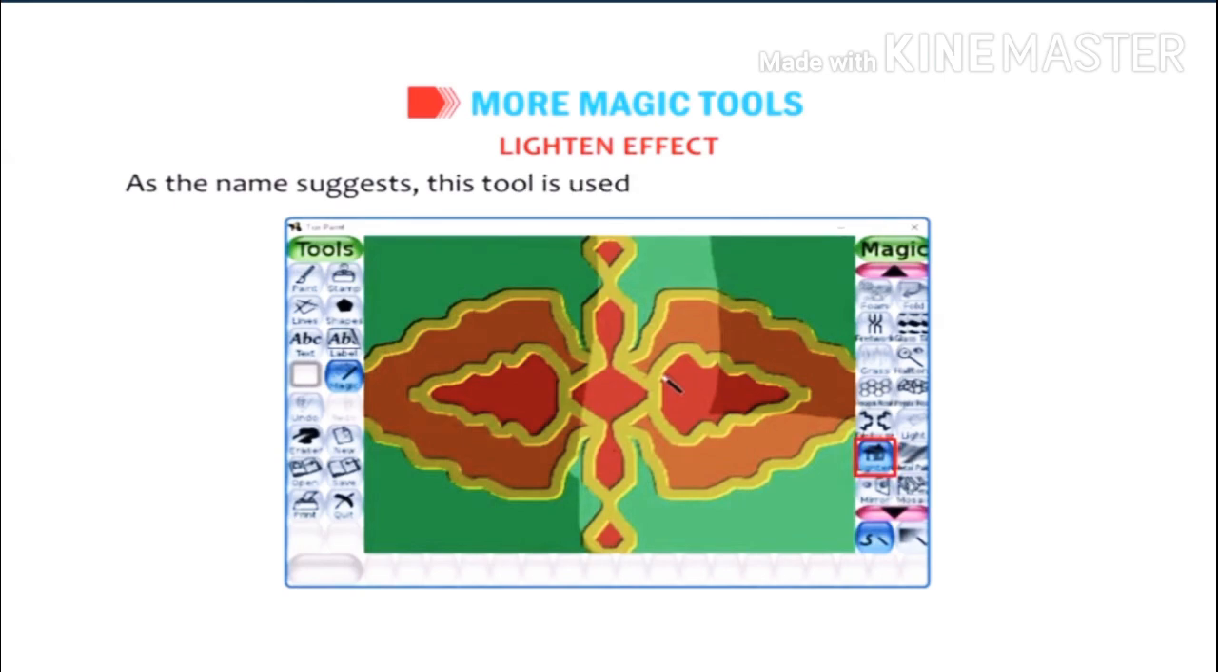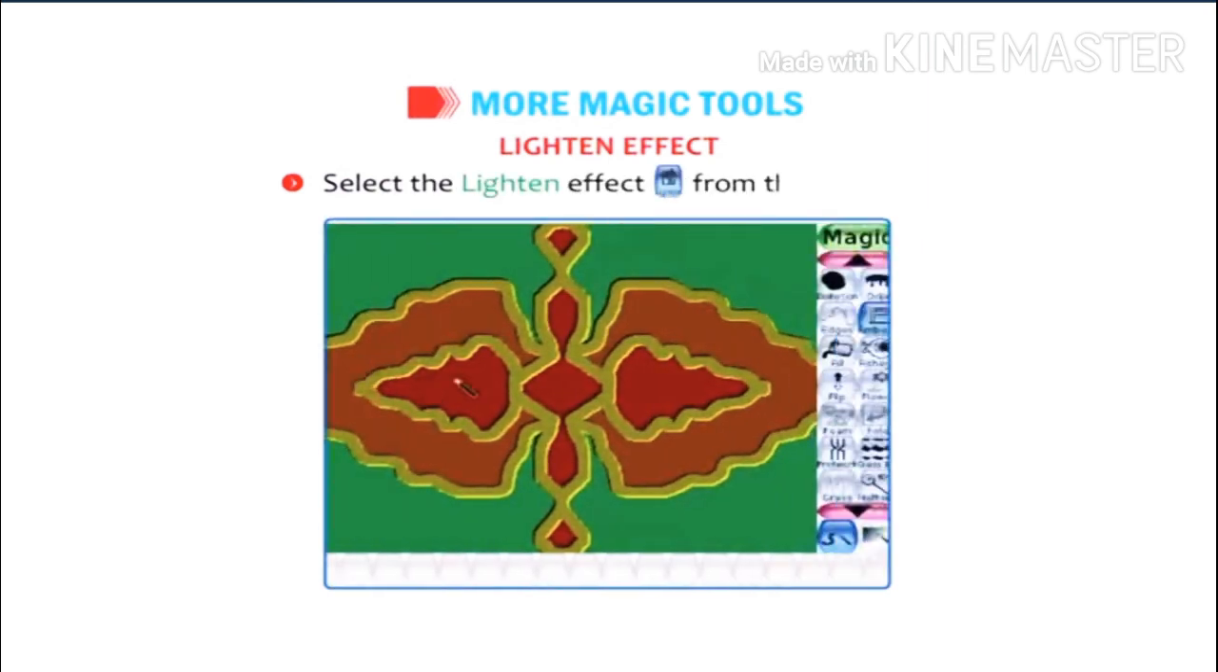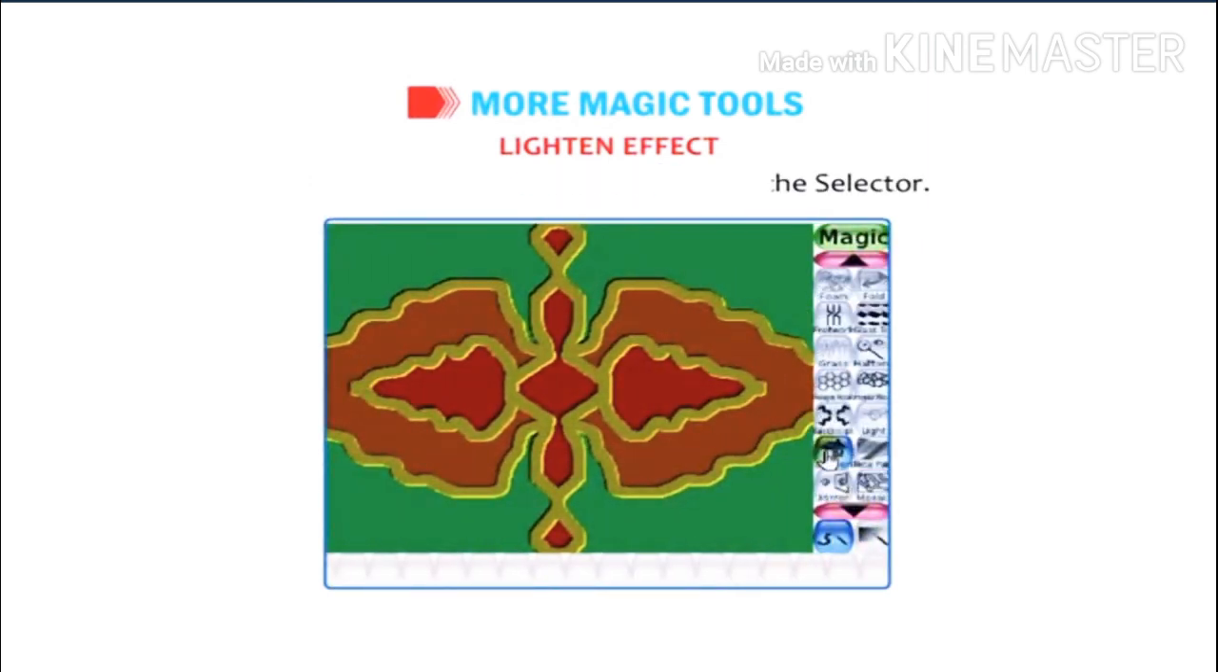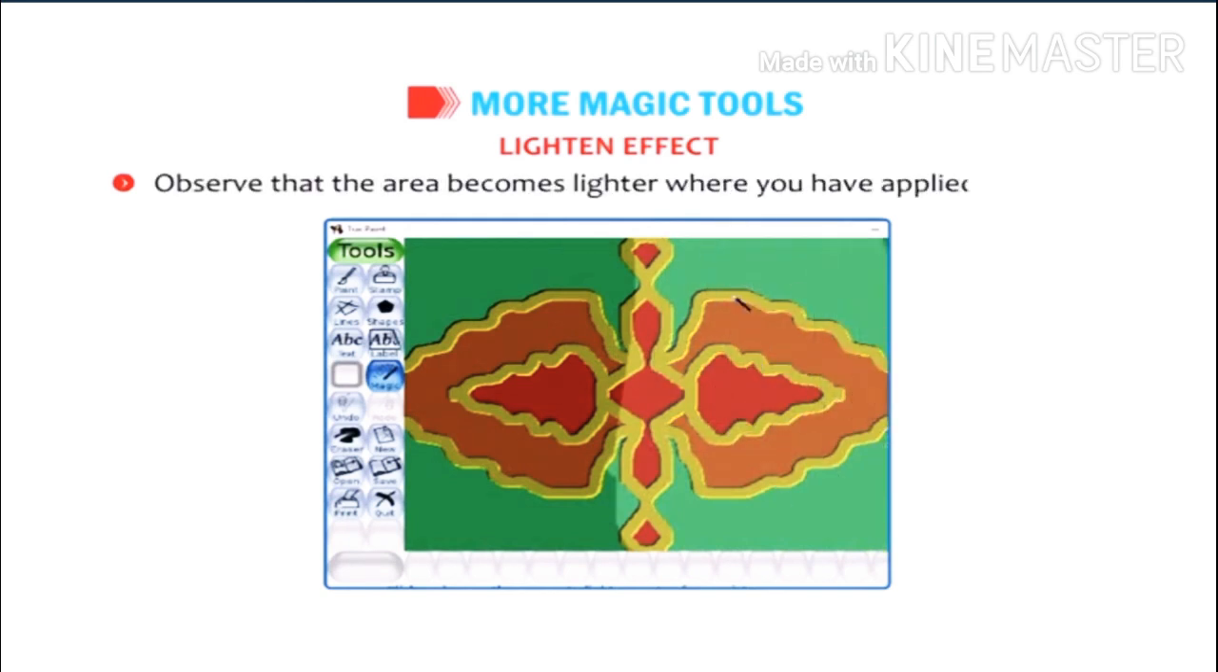As the name suggests, this tool is used to lighten the color of any object. Select the lighten effect from the selector. Drag the magic wand on half of the area of an object as shown in the figure. Observe that the area becomes lighter where you have applied this tool.